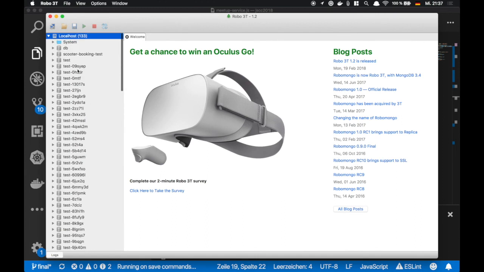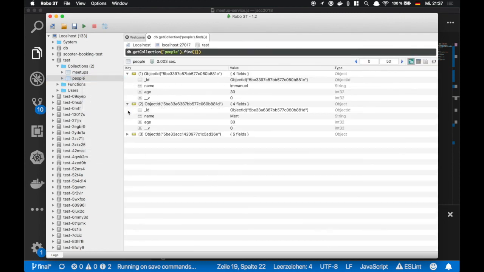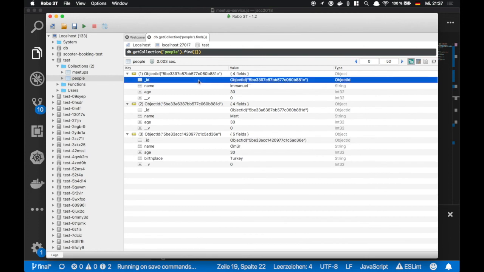We need to clean this up. You will only have the test database, and there you can see your collections. Like you have the meetup collection and the people collection, and if you just double click on them, you can see the actual entries here. This makes it really easy to see why something is not working, and just see your data.